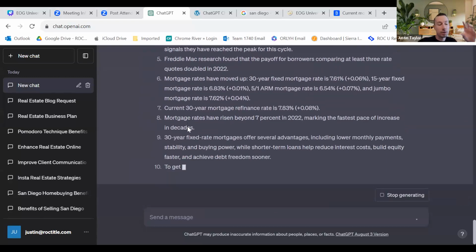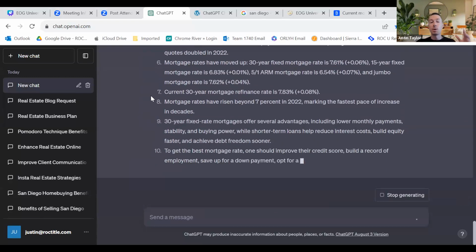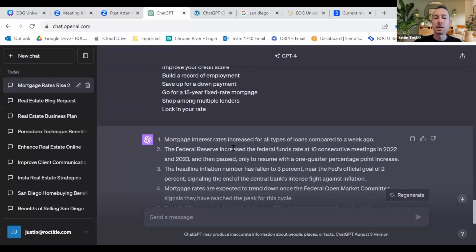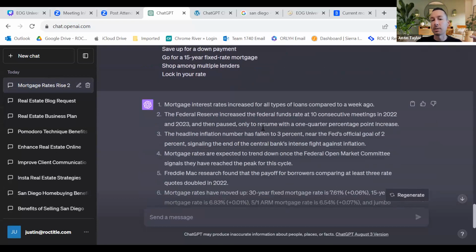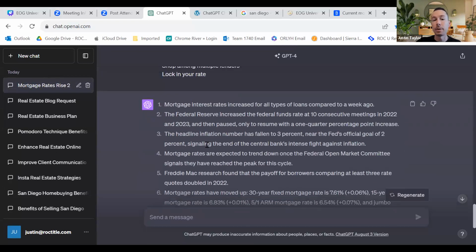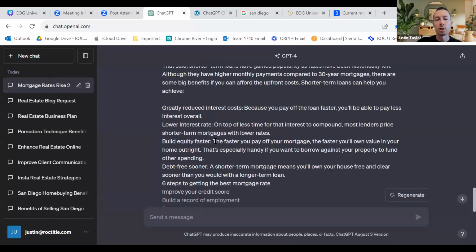It's going to be a lot easier to read this and digest this than going through and reading that entire article. Of course, reading articles is fun, but I'm giving you guys more ideas of how you can leverage this. If there's a Tom Ferry article, if there's a real estate how-to article, if there's marketing 101, whatever it may be, tell it to summarize it for you, and then you can get through this a lot quicker. You can get from A to B a lot quicker. So mortgage interest rates increase, blah, blah, blah, right? All that stuff you can read there.